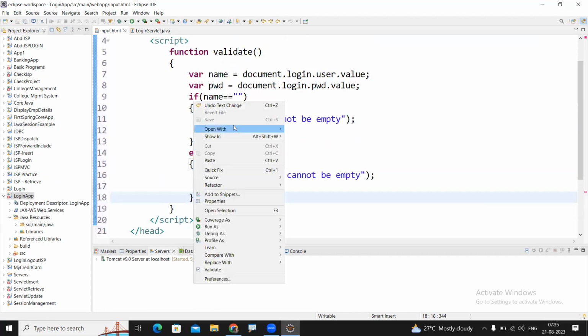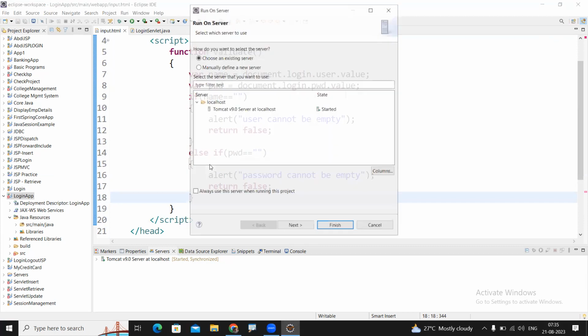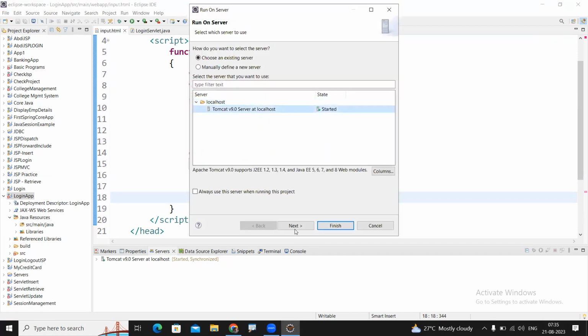When you are simply writing like this, run on server. When you execute the same code again without entering the username and password, if you click on login, look at this: user cannot be empty. Suppose you enter user, now if you click on login, password cannot be empty. Suppose you give the password, then it will execute, login success. It will execute like this.